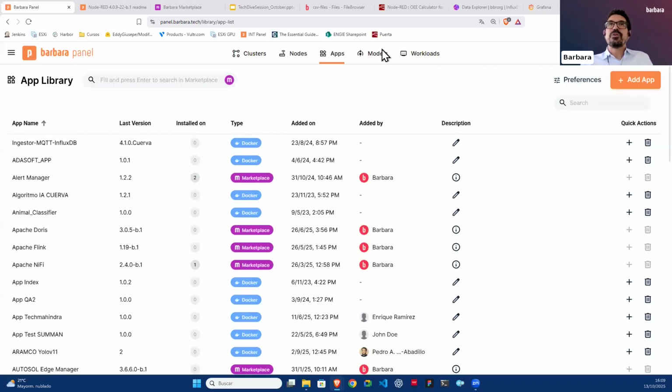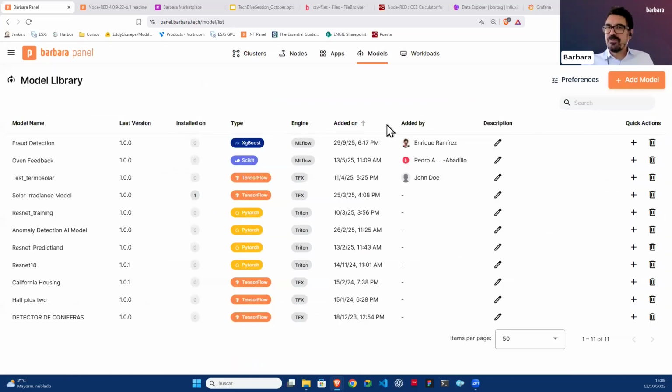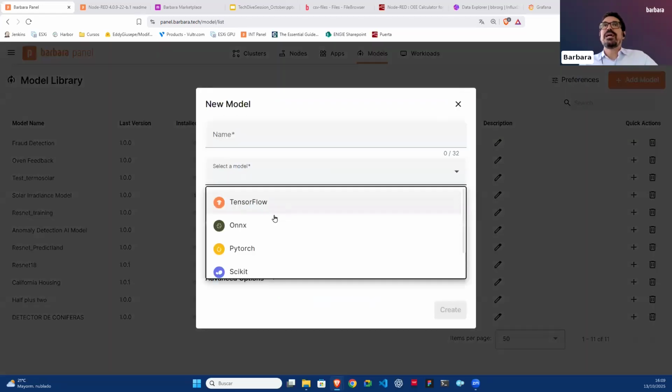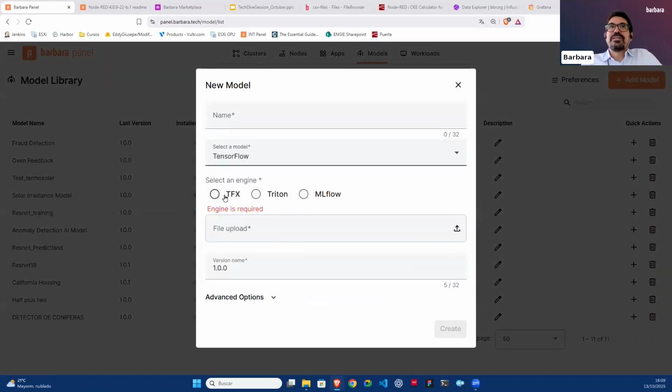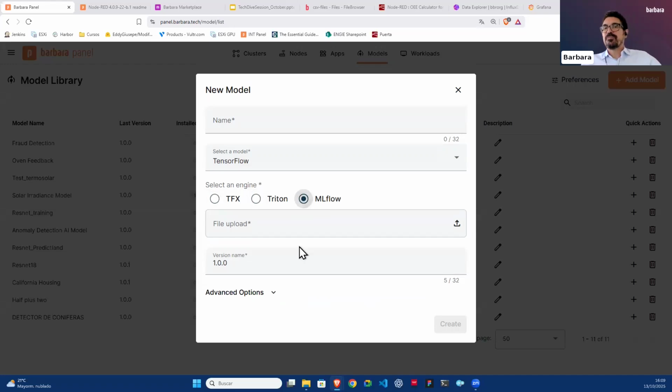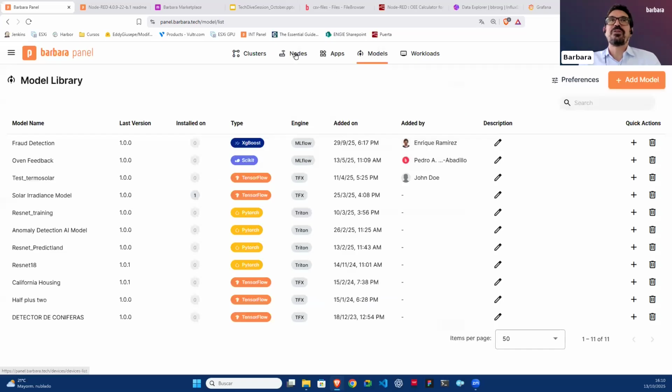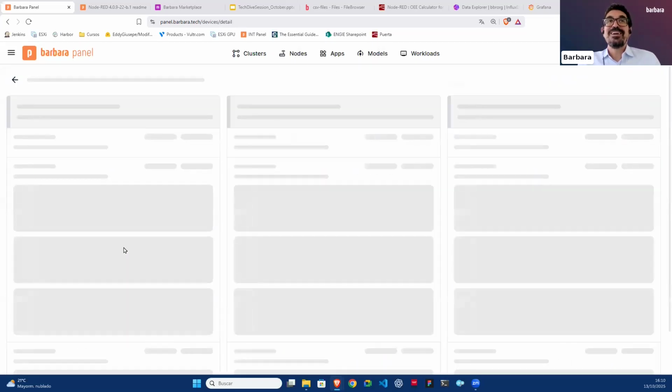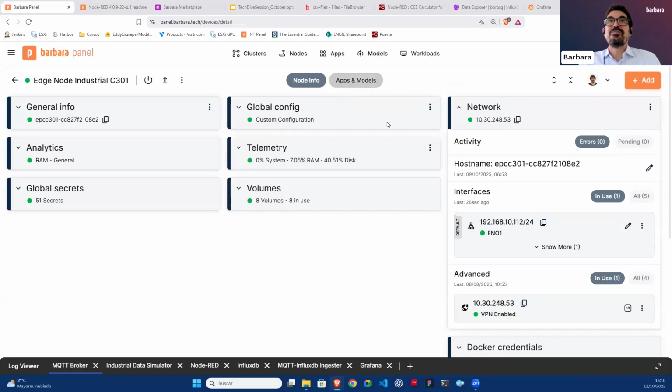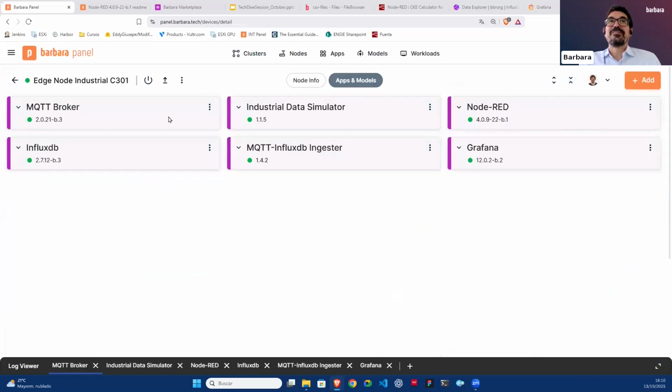In the same way, you can upload here any AI model you have that has been trained by yourself or by any third-party vendors. You just need to add a new model, select the framework you have used to train your model, for example, TensorFlow, and then select the engine you want to use to deploy your model in the edge node. This way you can create a new AI model and deploy it.